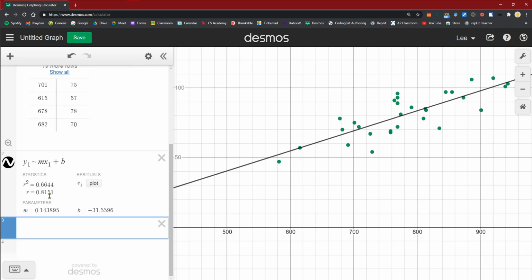Okay, so I get a correlation coefficient of 0.81. All right, so that's strong correlation. It means that the number of wins is pretty closely related to the number of hits or the number of runs scored that a team has, right?